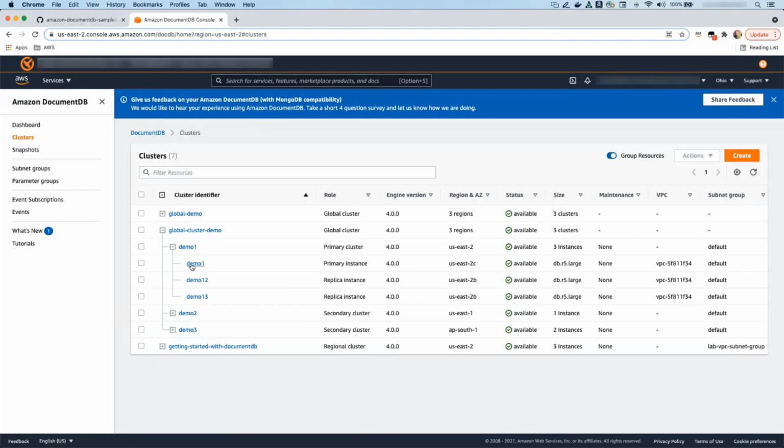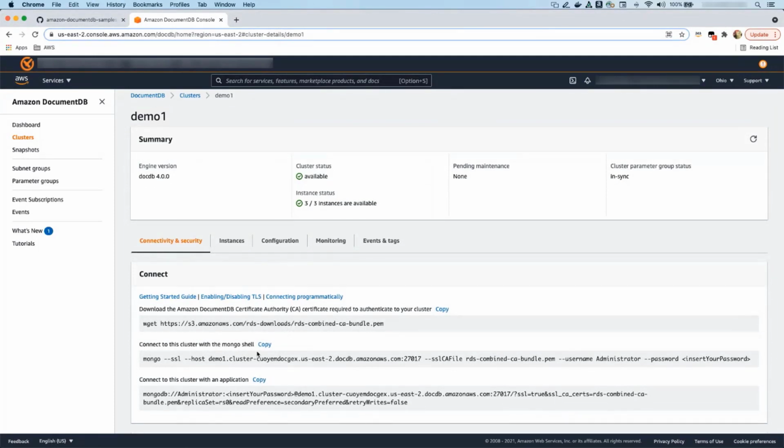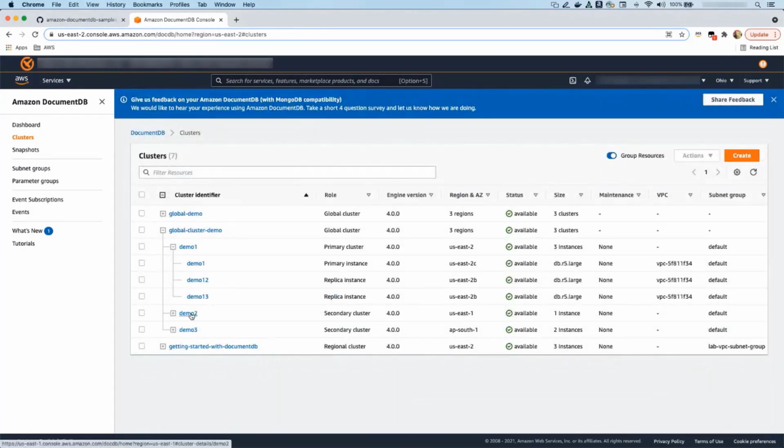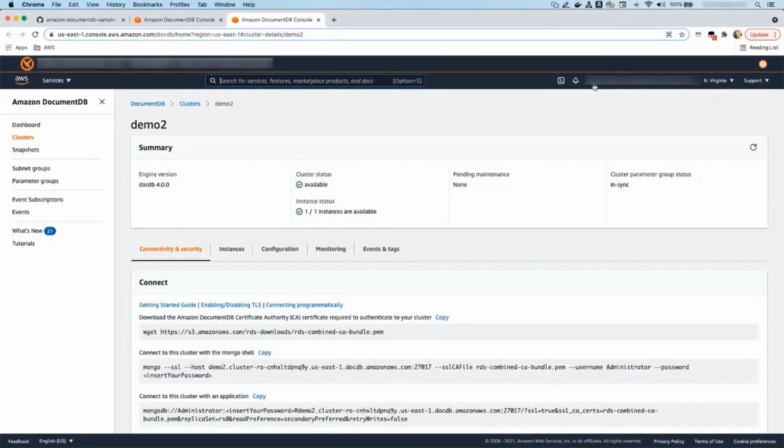So now I can click on this cluster, and then it'll open up the cluster view for it, and I can see that I have the connection string to connect to this cluster, very, very similar to what you would see in a standard regional cluster. If I go back to the cluster view and click on my secondary cluster, you can see that it opens in a new tab, automatically switches to the region, which is Northern Virginia, and it gives you the connection string, which has the -RO in it, indicating that this is a read-only cluster.